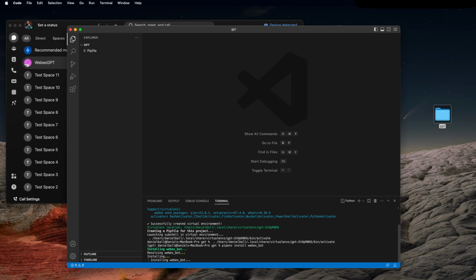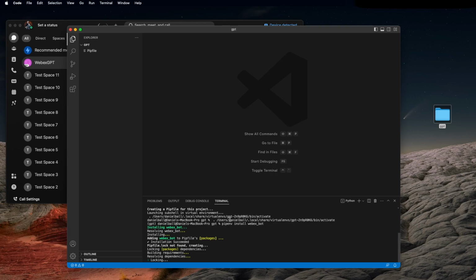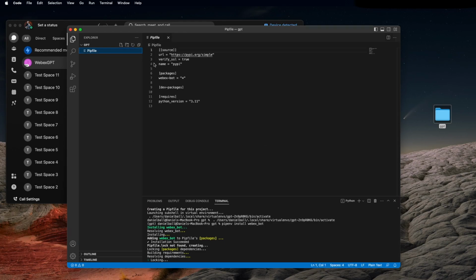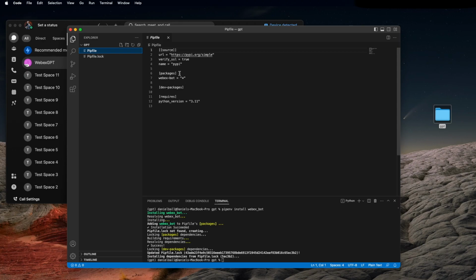And if you noticed up here, when we initiated our virtual environment, it created this Pipfile for us. And so inside of here, you can see it'll list the packages you've installed in this virtual environment. Now, we just did Webex Bot. I'll explain what that is here in just a second.